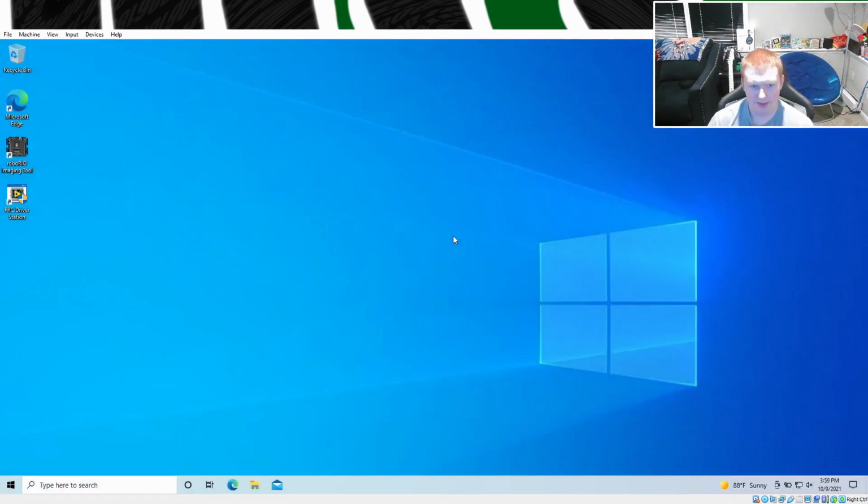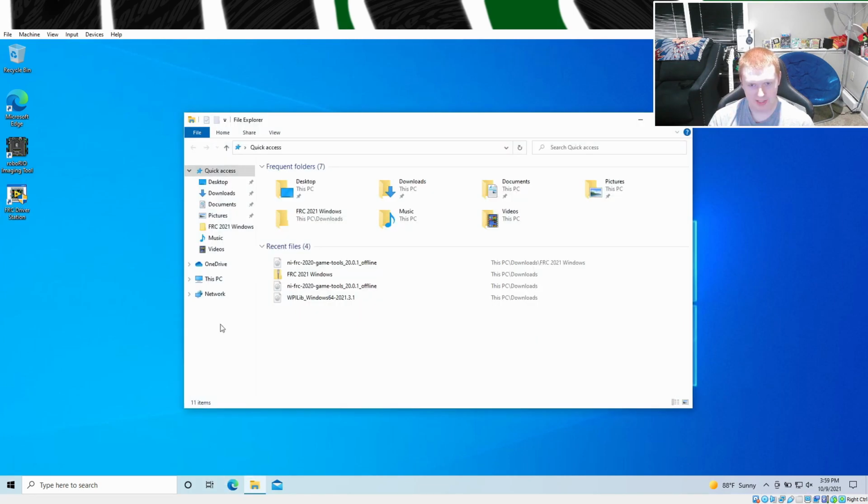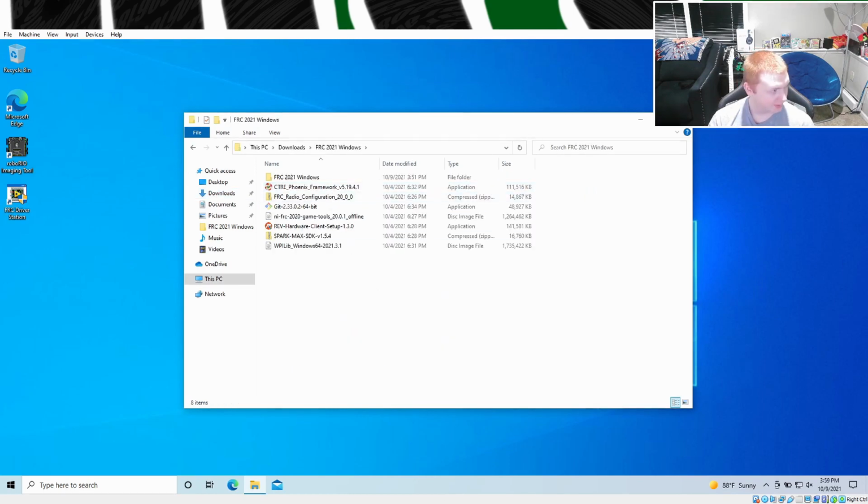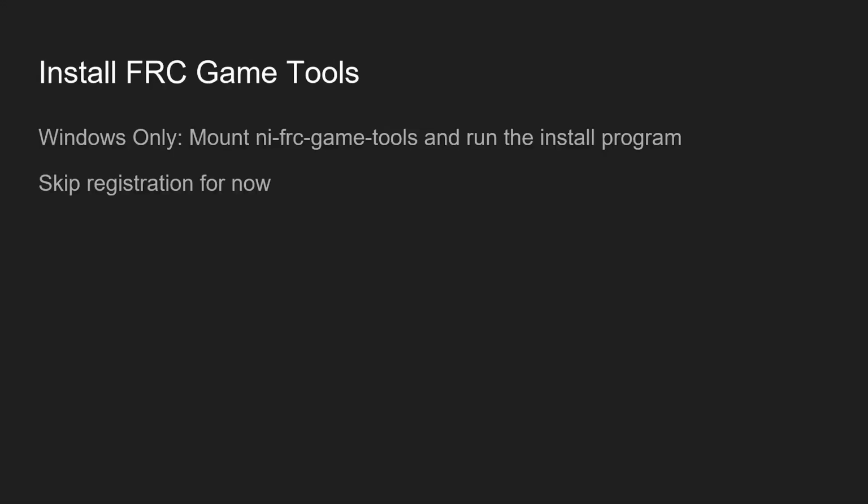All right, so you should now have RoboRIO Imaging Tool and FRC Driver Station on your desktop. This would allow you to completely factory reset a RoboRIO, and this would allow you to drive the robot, provided you plug in controllers and everything and connect to the robot. So I'm going to go back to the version 21 Windows folder.